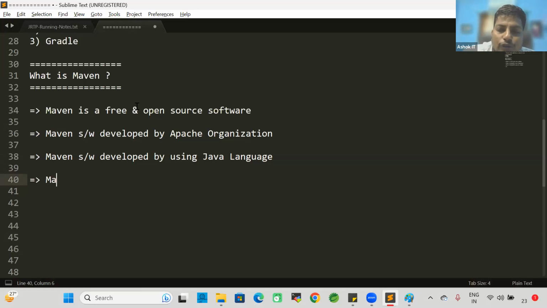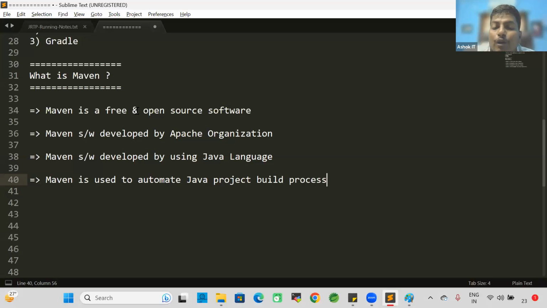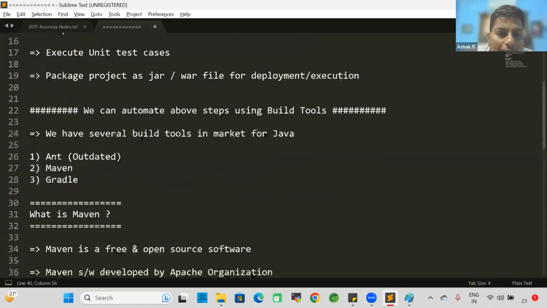Maven is used for the Java projects build process. Maven is used to automate Java projects. Maven is used to automate the Java project build process. What is the meaning of a build process?